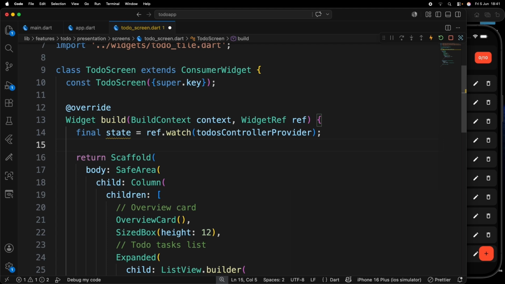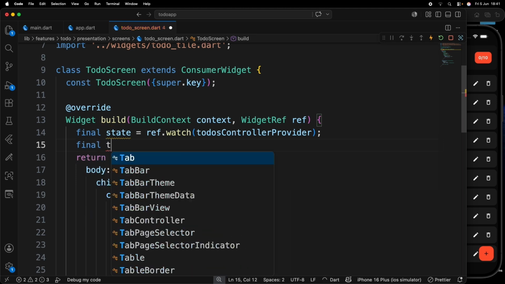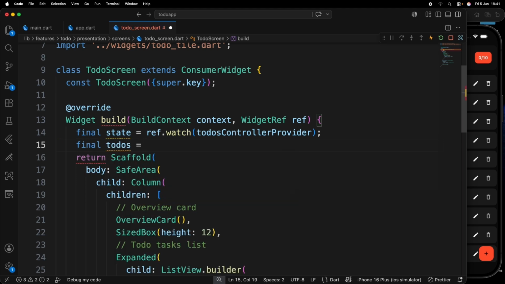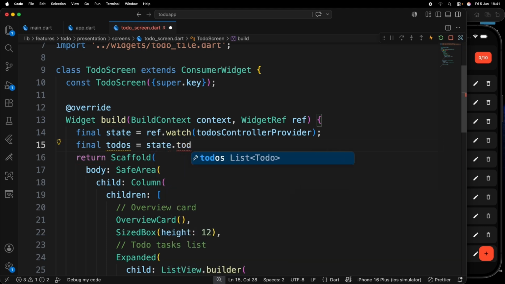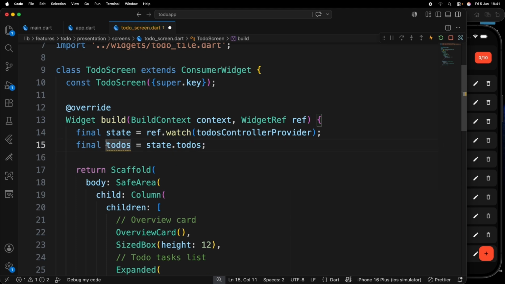So we have that, we have state, and now let's create another variable. Let's call this to-dos. We can grab our state and get that to-dos. We're going to use this to-dos a lot. That's why instead of writing state.todos every time, we're going to just access it with this variable to-dos.